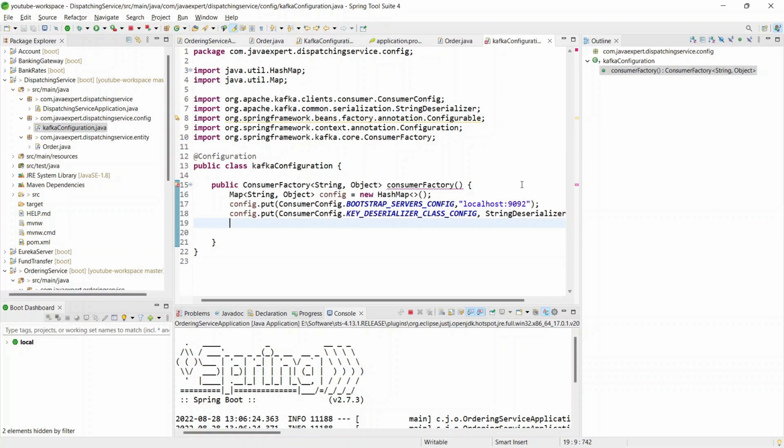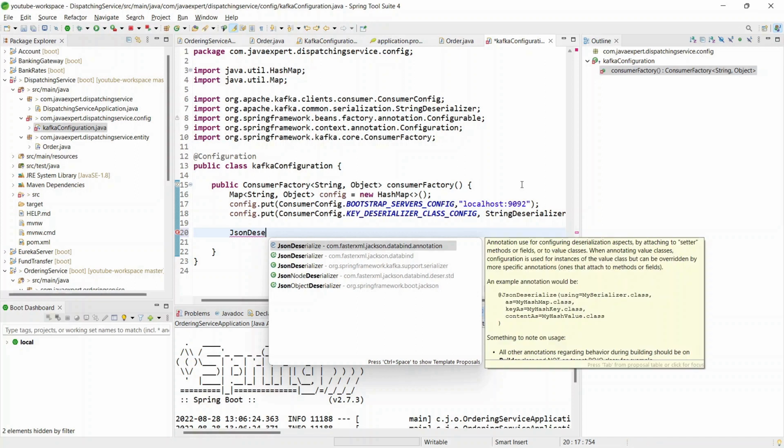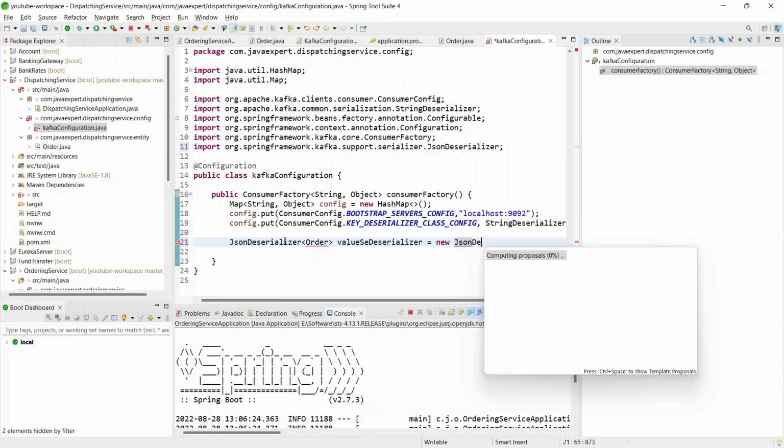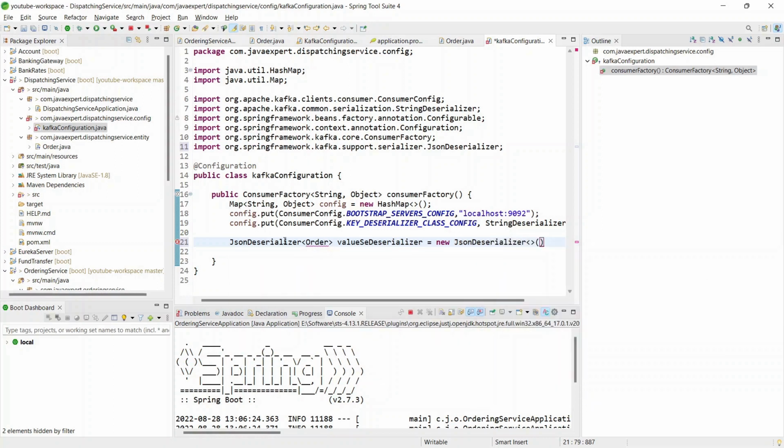And for the value deserializer, see, in the producer we are going to publish our order, basically a Java object, in JSON format. So when you are consuming at the consumer end and you deserialize it, we have to add this property, JsonDeserializer. So we're going to deserialize the Order object. We'll create an object for this and provide Order.class.